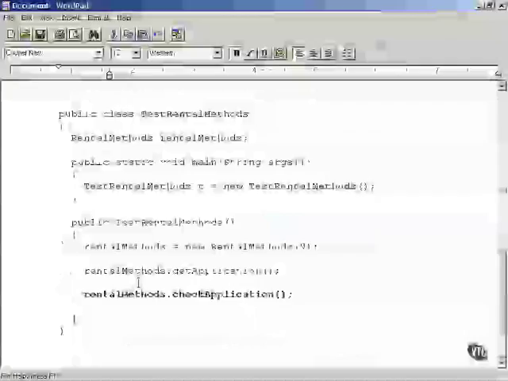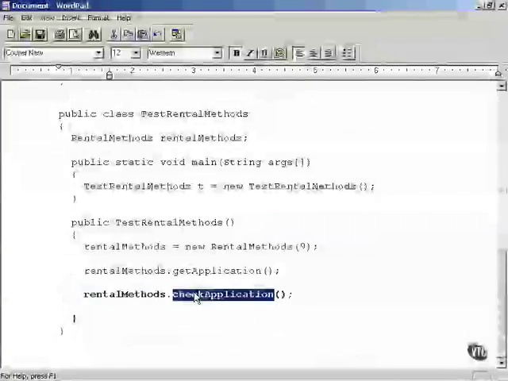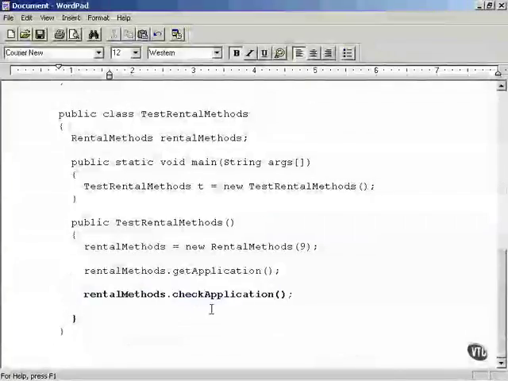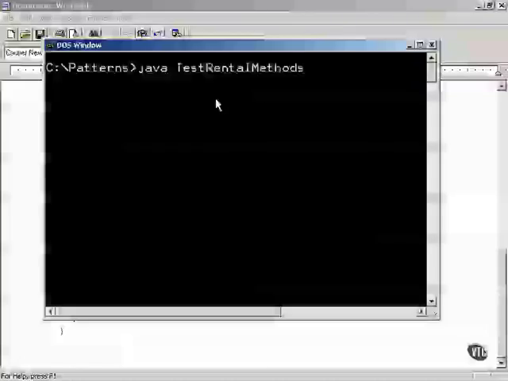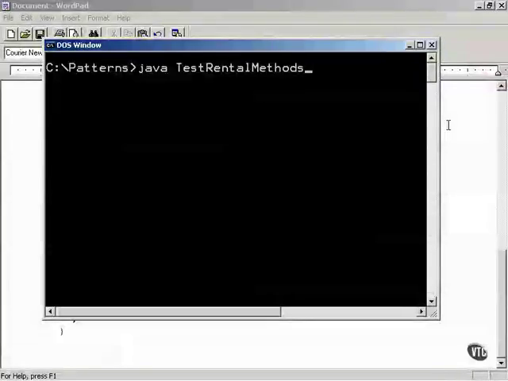And then finally, rental methods is going to check the application, and it'll take over from there, changing its internal status as needed and telling you whether or not you made it in. Let's give this a try. We are Java test rental methods, and let's see whether or not we're able to rent an apartment.